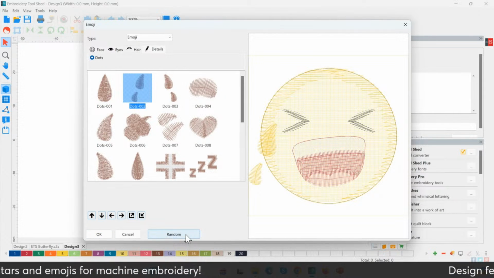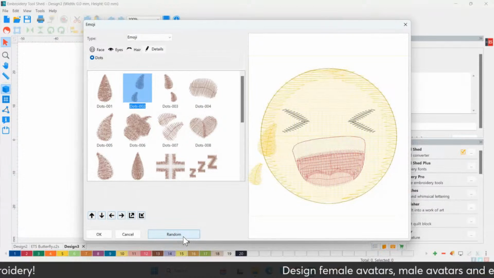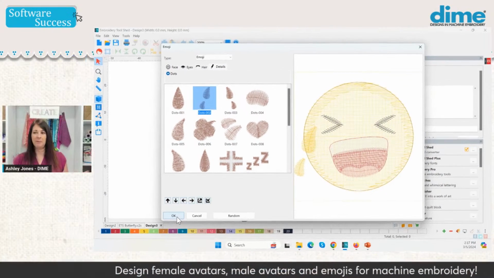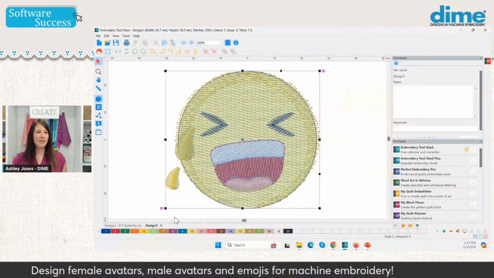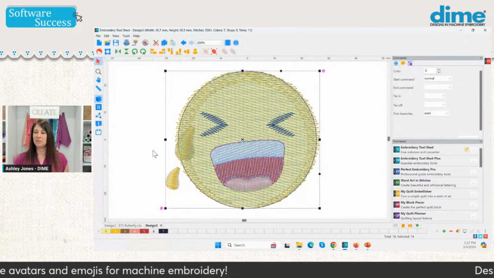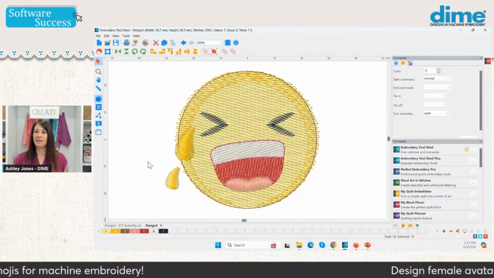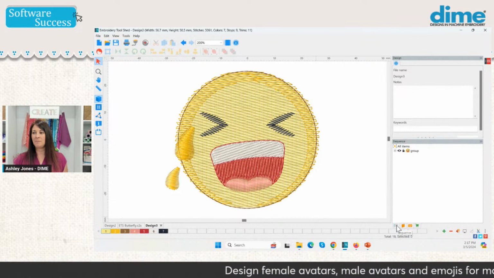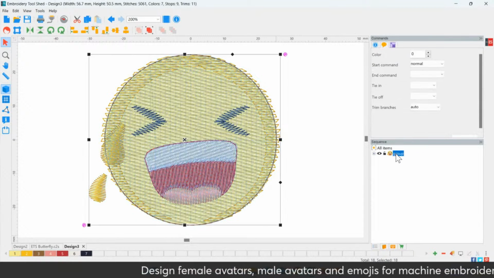And if you click random, I'm not going to do that right now, but it will randomly generate a different mouth, eyes, and features, so that you can just create a bunch of different ones. So I'm going to say okay, and put that on the workspace there. And so there, it almost looks like it's crying, not so much laughing, but I am going to say that it's laughing. So if I go over here in my sequence view, it comes in grouped.